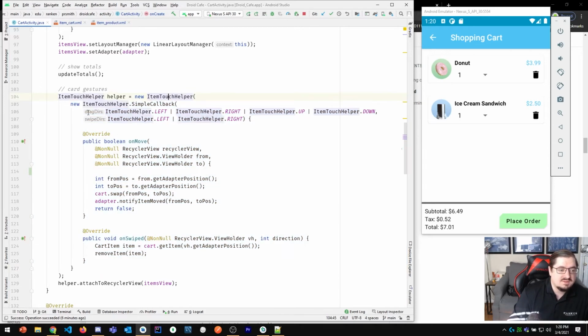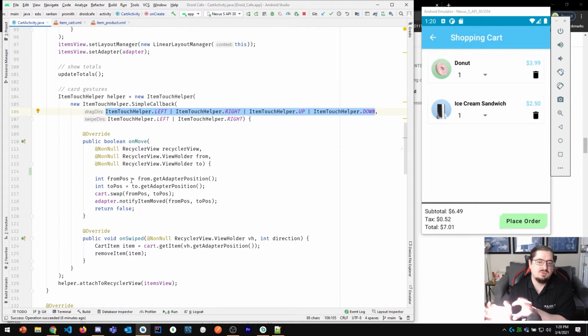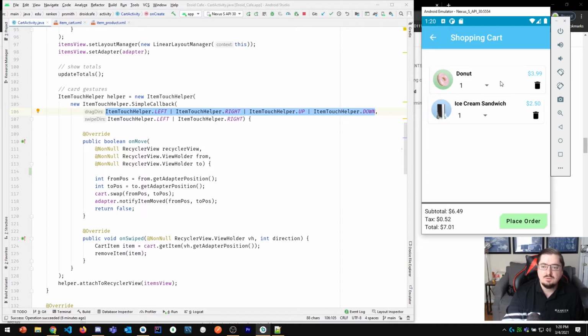So inside here, the first thing we have to pass to this constructor, it just takes two arguments. The first one is the drag directions. Those are the directions that you're able to drag the card in. As you see here, I've said left, right, up, and down. That means you initiate the drag by doing a long press, and then I can push it in any of the four directions, because I've given it all four of those.